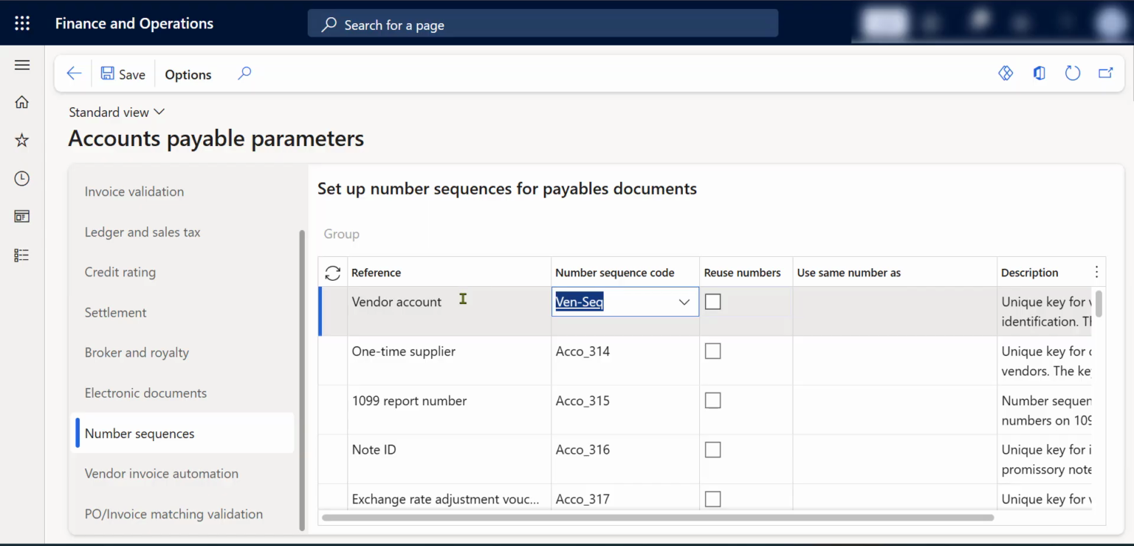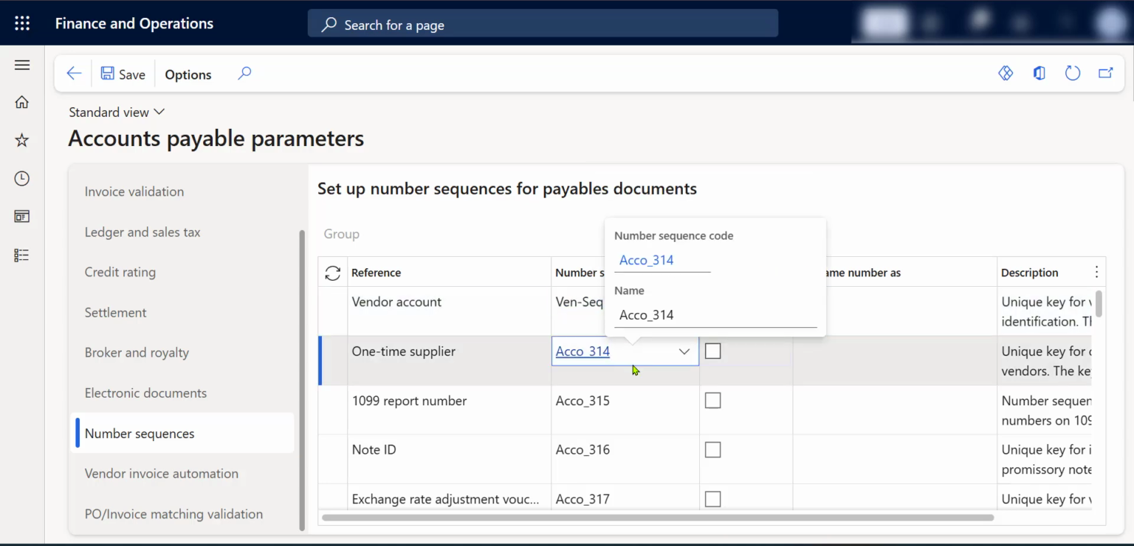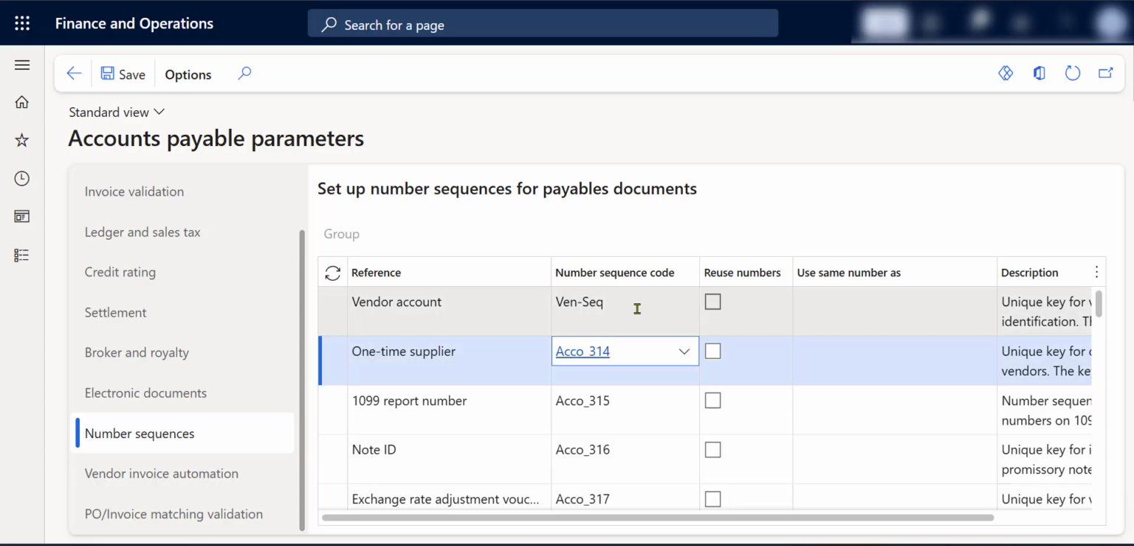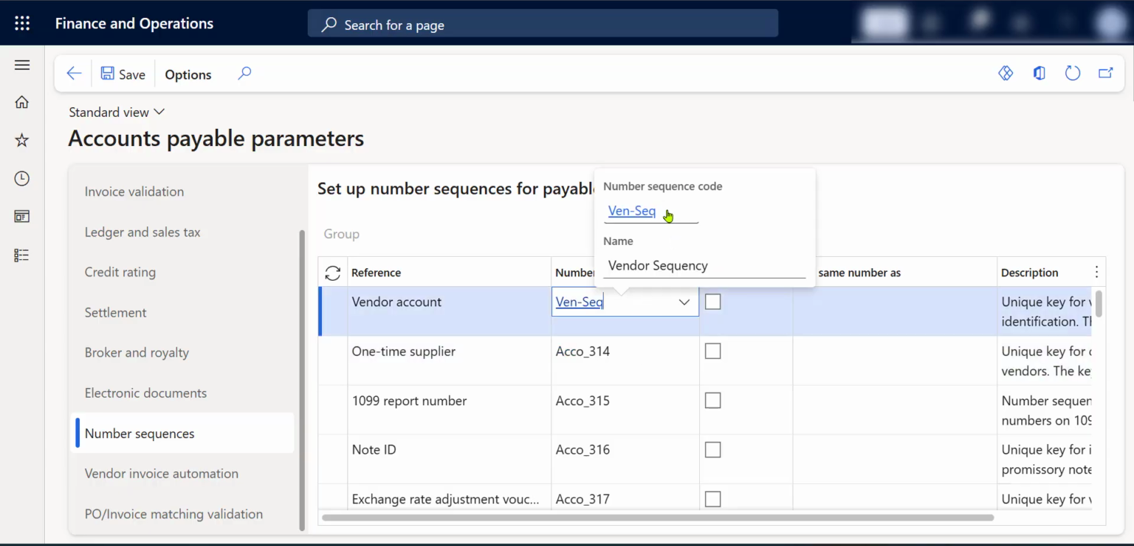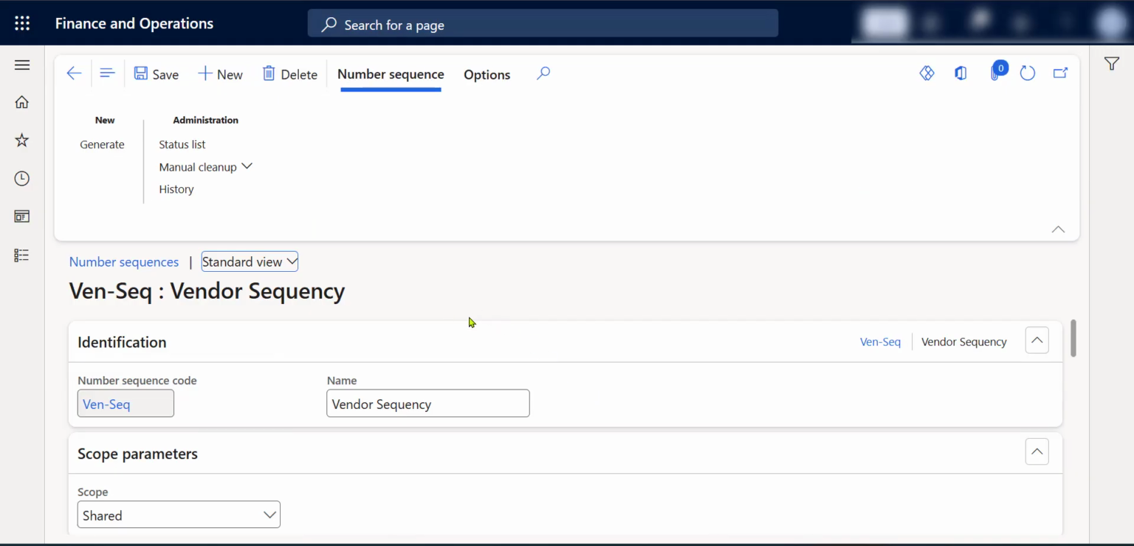It's basically listing all the reference points together with the current existing number sequence code. And if this is ACCO, typically this is generated by the system. And if you want to customize anything, you can, of course, use a different code to identify. So clearly here, vend sequence, this is created for specific needs. And you can use this hyperlink to get into the details, right?